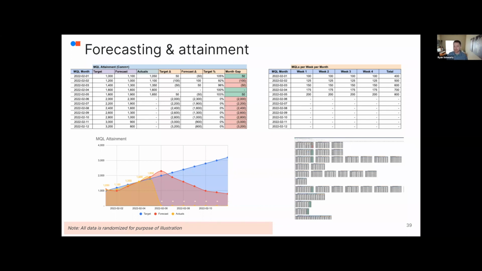The other quick thing that's great about doing it this way is whenever you're creating decks, you already have the table, you already have the chart. You can just copy and paste the table and chart into the deck and you're done. It's a really good way of putting decks together as well.